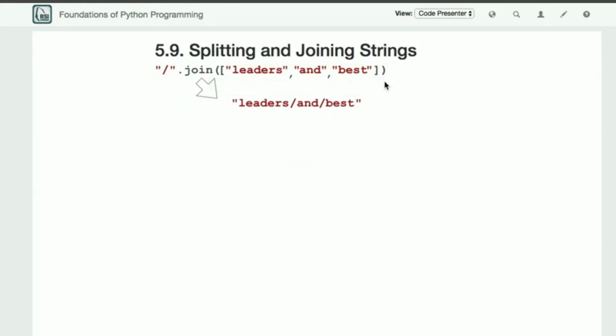Now, the opposite of split, which kind of splits a string along lines, is join. Join takes a list of strings and joins it into one long string. So split is like chopping with a knife, and join is like joining it back together with glue. So if we say, I want to use this as the glue to join the items in this list, what we get as the value of this overall expression is every item in this list, "leaders," "and," "best," kind of glued back together with this string. So we get "leaders/and/best."